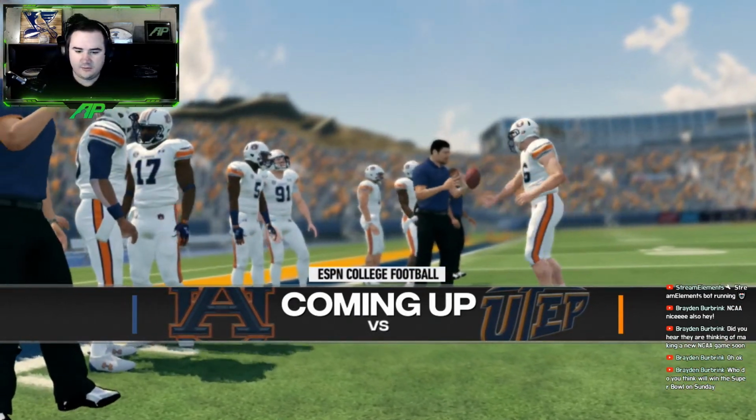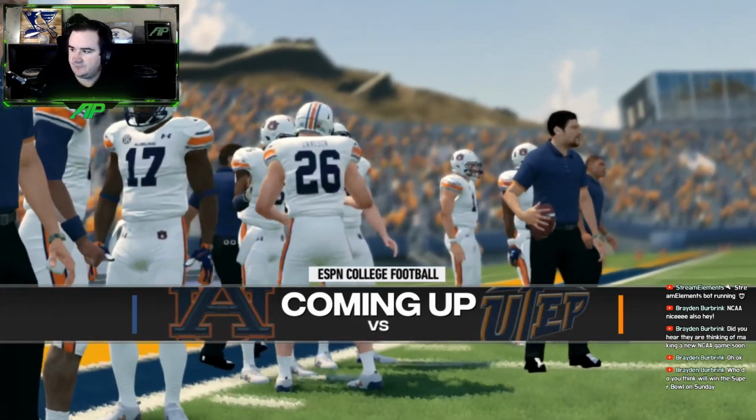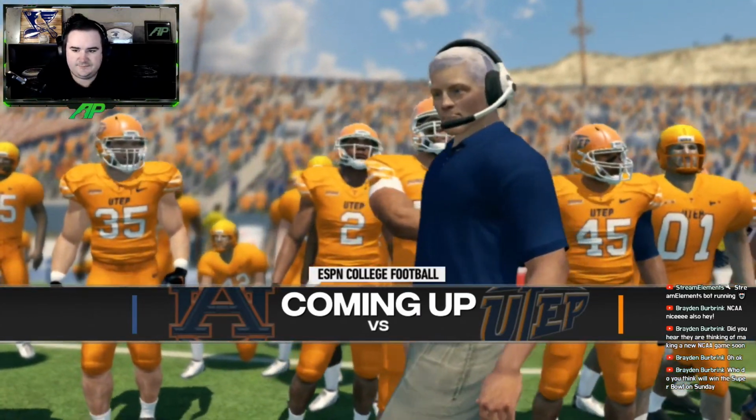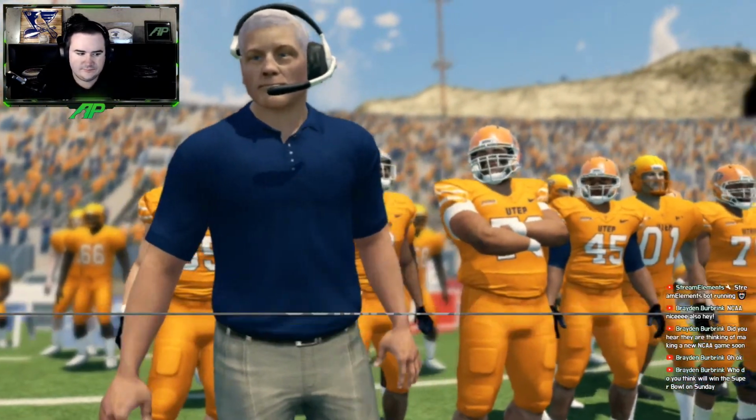All right, here we go. Game 1 of the season. UTEP versus Auburn. Let's go. This is going to be bad.